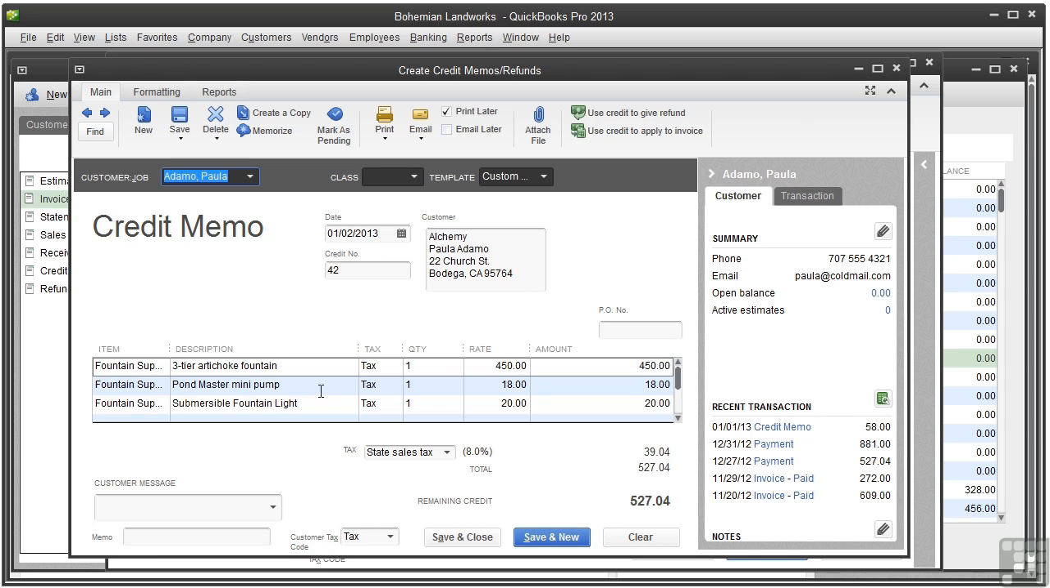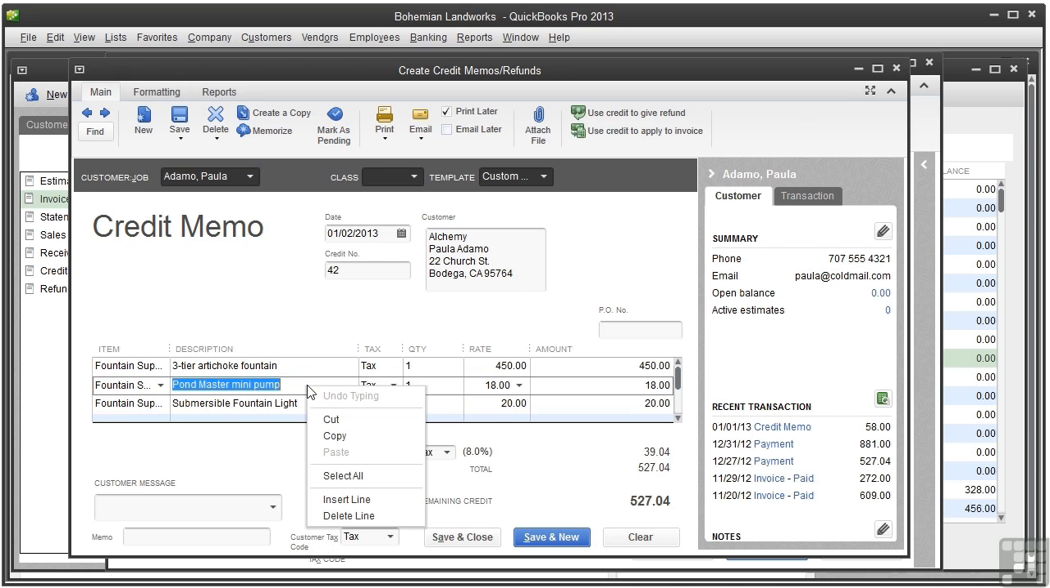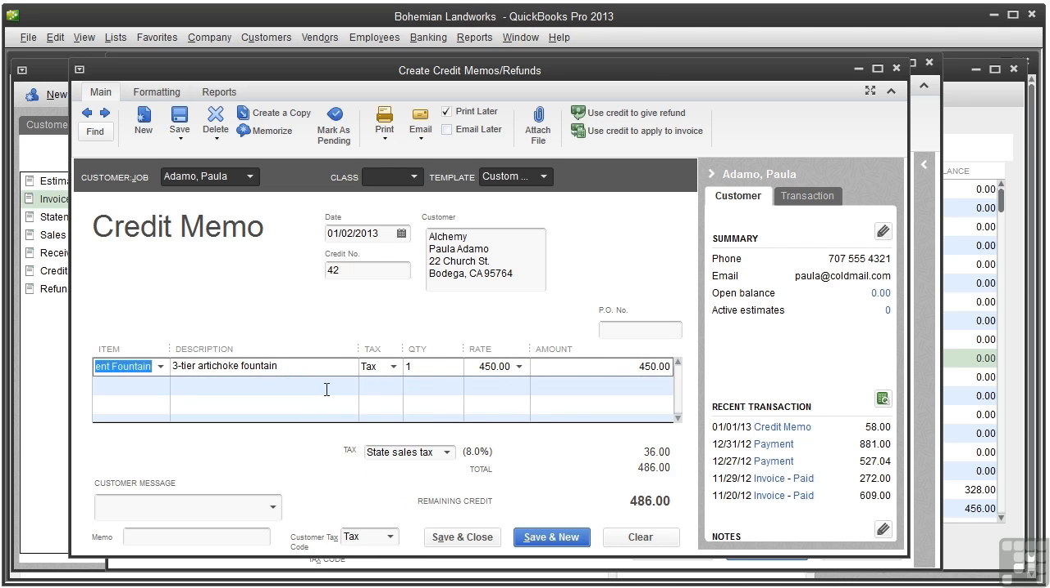So she's only returning the fountain, so we can delete the other lines. We'll right-click and choose Delete Line, right-click, Delete Line. Now she only purchased one fountain. If she had purchased two fountains and only wanted to return one of them, you would change the quantity from 2 to 1. Just wanted to point that out.